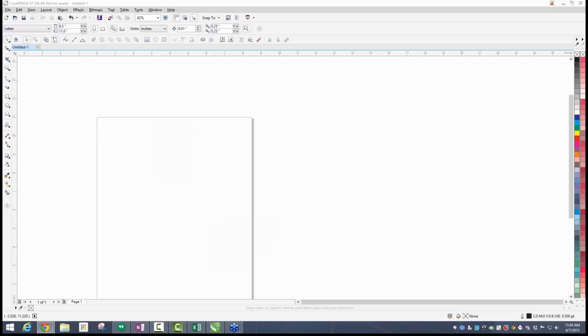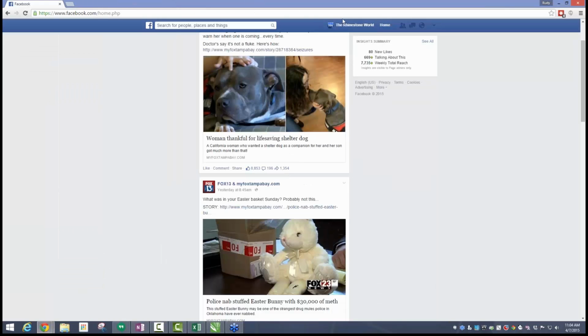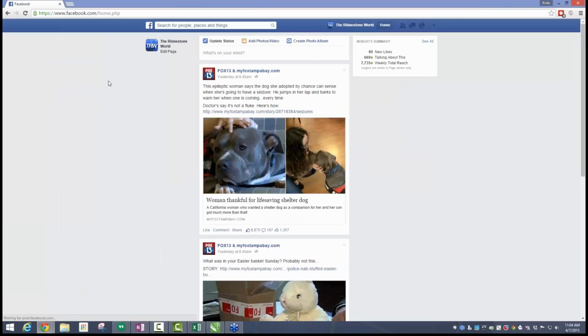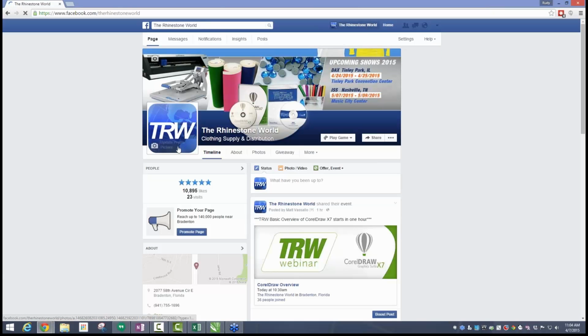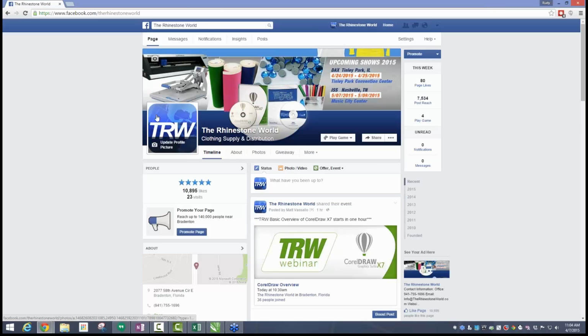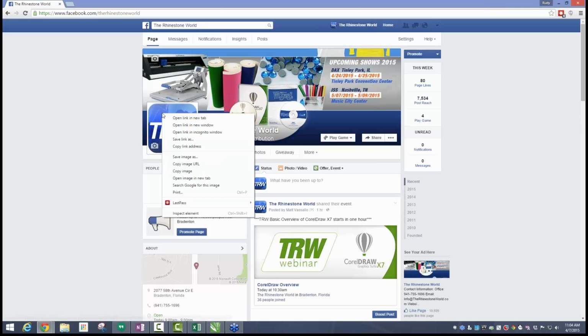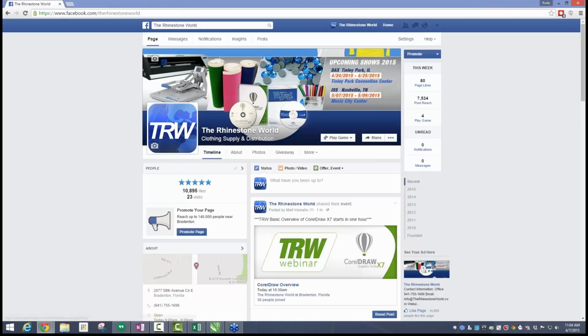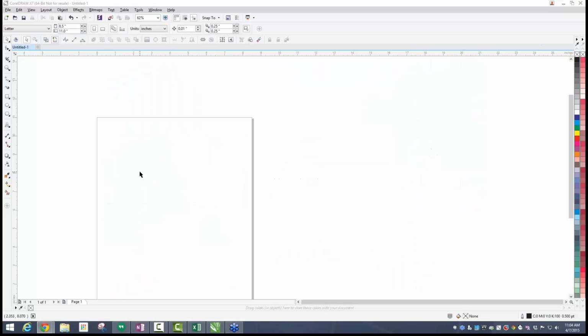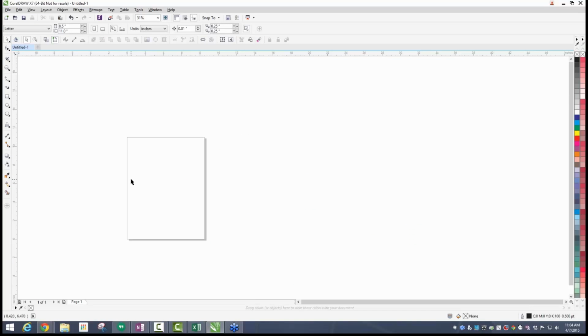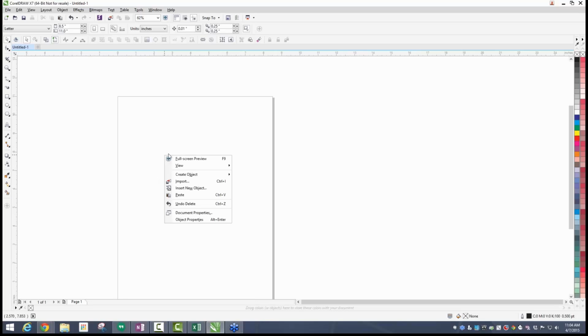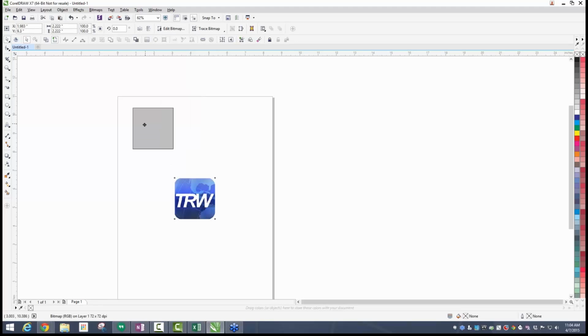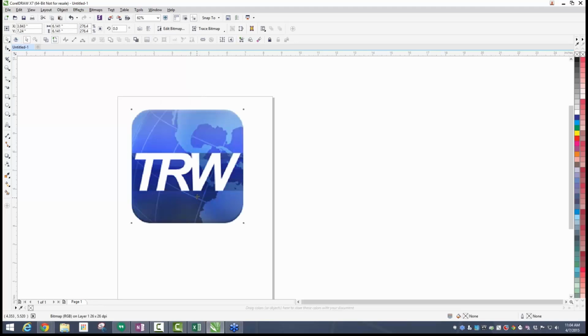Let's say we have our Facebook page open here, and I specifically just want to grab the logo. If I want to just grab this TRW logo here, I can right-click on the logo and hit Copy Image, and I'm going to go to my CorelDraw now. So I copied the image. I'm just going to right-click and hit Paste. So there's my design. I copied it into Corel.